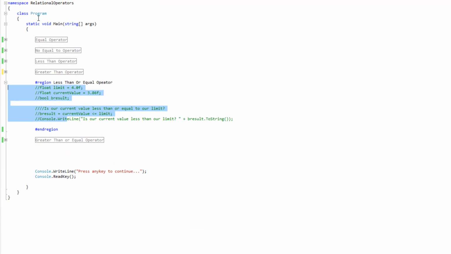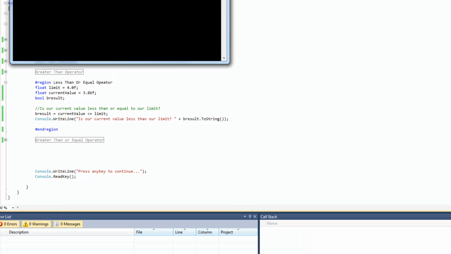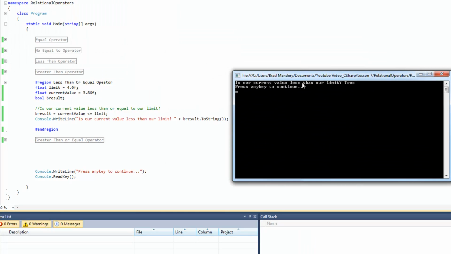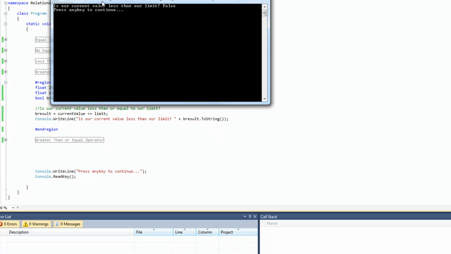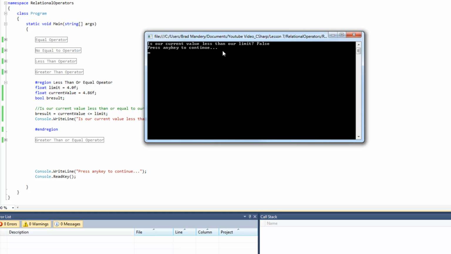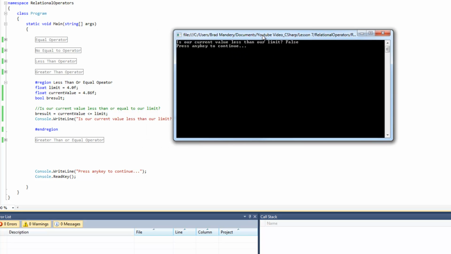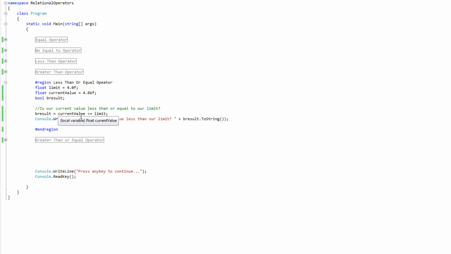For this particular example, you can imagine these could be pressures of some sort, and we want to see if we are underneath our limit or at our limit. So even if it's equal to our limit, we're okay. But if we're over our limit, then we would be false here. So again, is our current value less than our limit? It certainly is. We're at 3.86. If we changed our current value to 4.86, we're going to see is our current value less than our limit? And it absolutely is not.